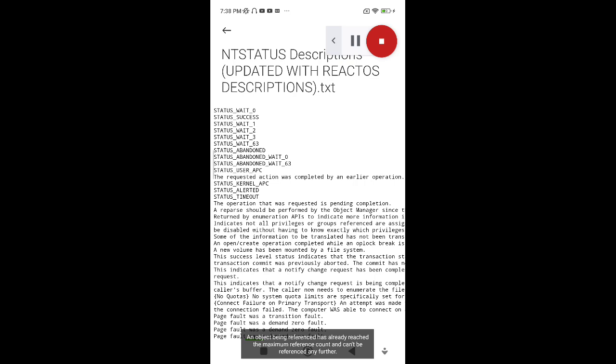An object being referenced has already reached the maximum reference count and can't be referenced any further. A problem couldn't be solved due to some currently existing condition. The problem should be tried again later. A problem couldn't be solved due to some currently existing condition. The problem should be tried again immediately. The allocation is invalid. No more unswizzling aperture are currently available. The current allocation can't be unswizzled by an aperture.